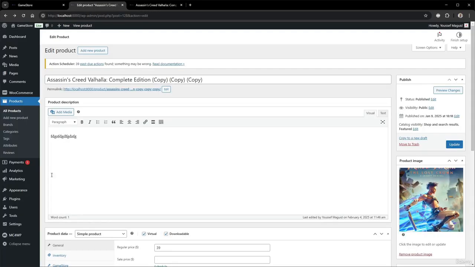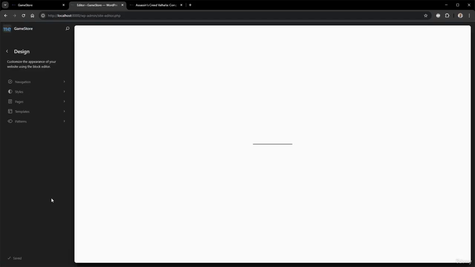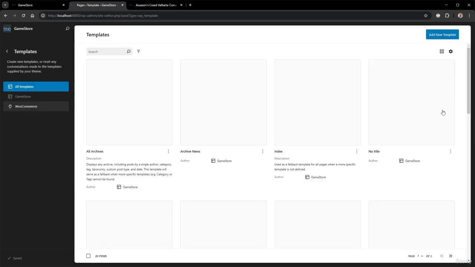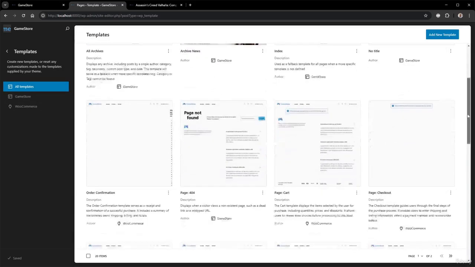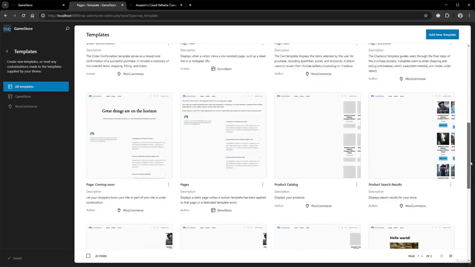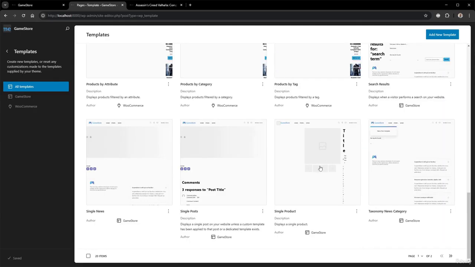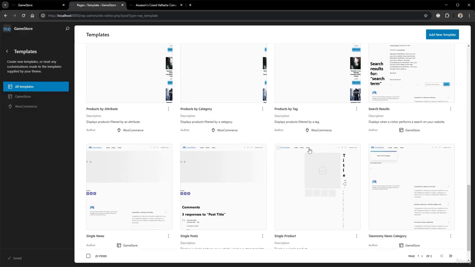Let's take a look at the template in the editor. Since we just created the file, it will appear in the editor. If I go into the templates, single for the product appears for us. Moreover, all the others appear as well.